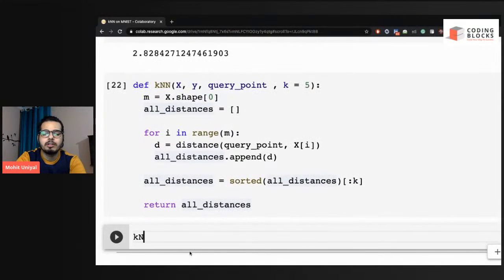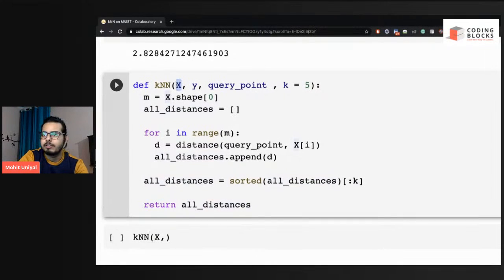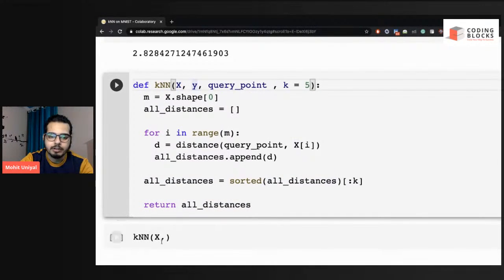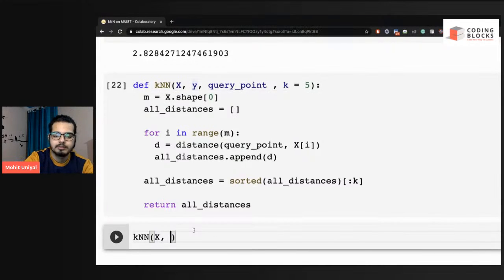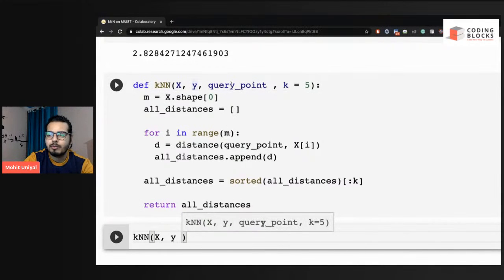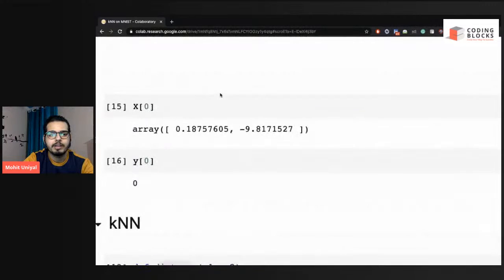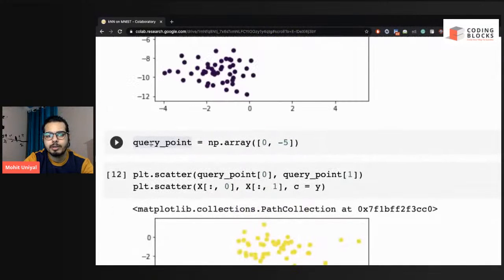Now let's try to call this function kNN. Let's pass the whole data because it received the input data x, and it also received the y. So let's also give the y. Let's also give the query point that we have already defined. Where is the query point? We have this query point.